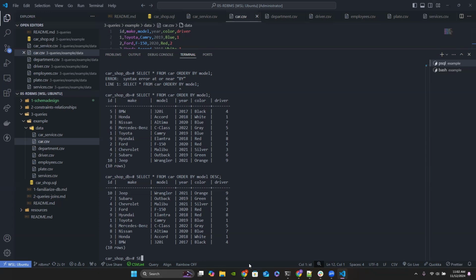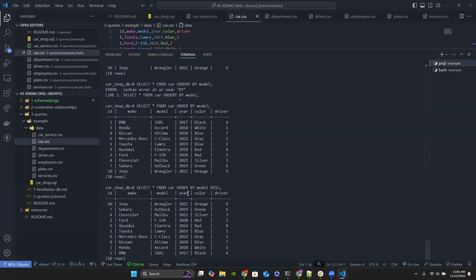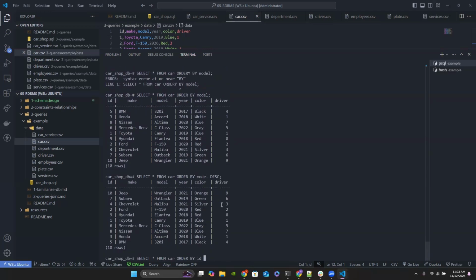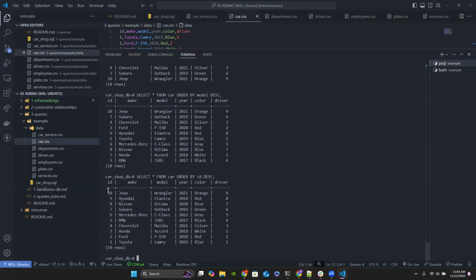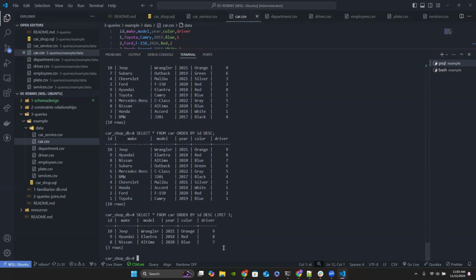So we talked about order by. We can also do select all from car, order by ID. We saw originally the IDs were in order. So I can say this time I'm going to descend. Notice that it's backwards now from 10 to 1. But let's also give it a limit. I can limit 3, and I get 10, 9, 8. Select all from car, ordered by the ID, in descending order, limit 3.